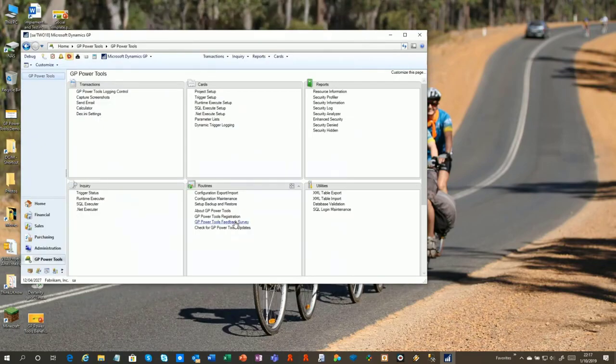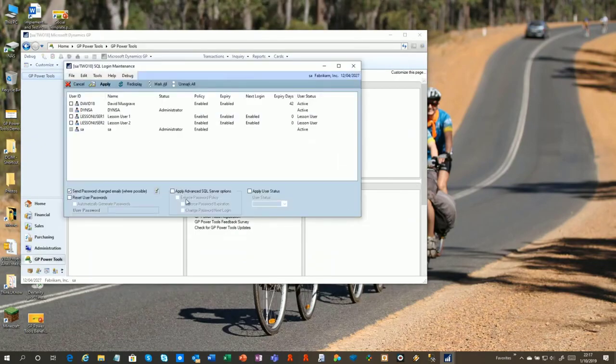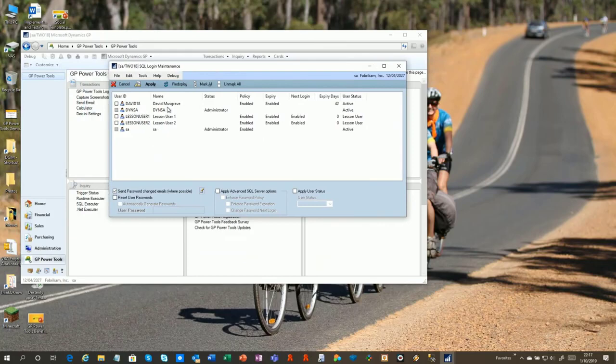I also have a really cool option down here, which is new to the latest builds, SQL login maintenance. On this window, I can see how many days someone has before their expiry. I can see which ones have password policies enabled. I can select users and reset their passwords. I can reapply security policies, or I can change their status, so active, inactive, or less than user. You can do that from here.